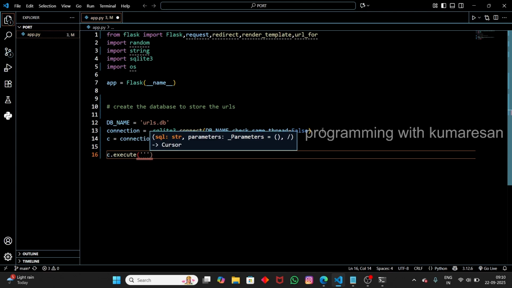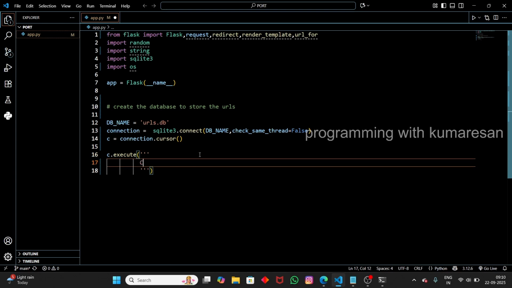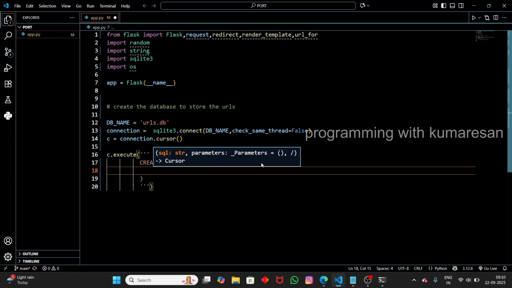So c.execute. What I'm going to do is create a table now. The syntax for creating a table is CREATE TABLE, make sure it's all in caps, or CREATE TABLE IF NOT EXISTS. The table name will be urls. Inside this table, what are the columns that we need? The first column that we need is the id. This will be an integer, and this is also the primary key.